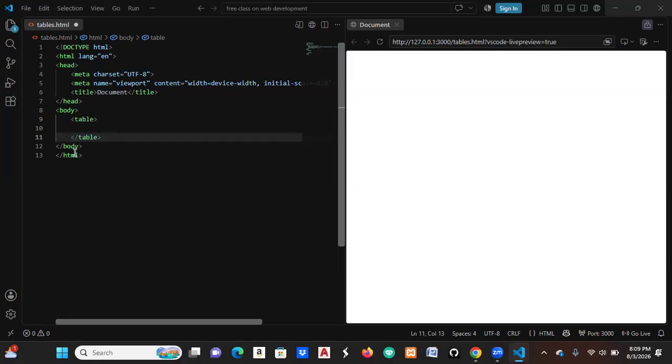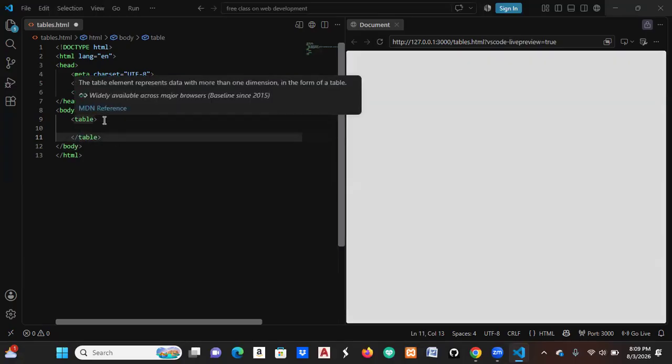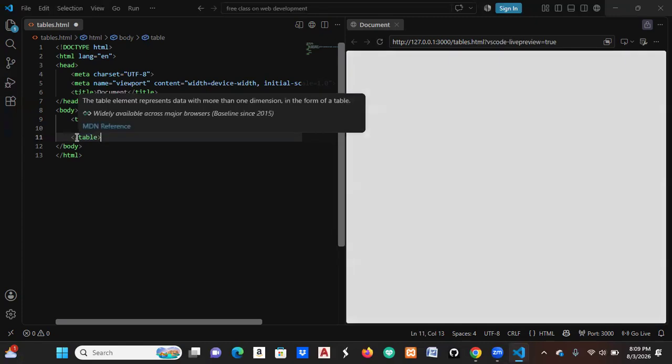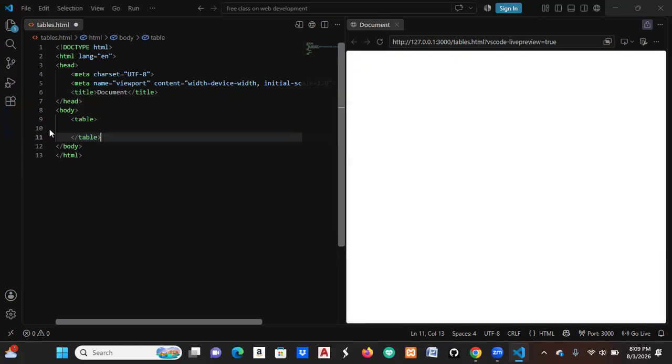If you don't understand what a closing tag is by now, you should know that the slash is what differentiates these two items. The slash indicates that this is the end of this table, while this one indicates that this is the beginning of the table.